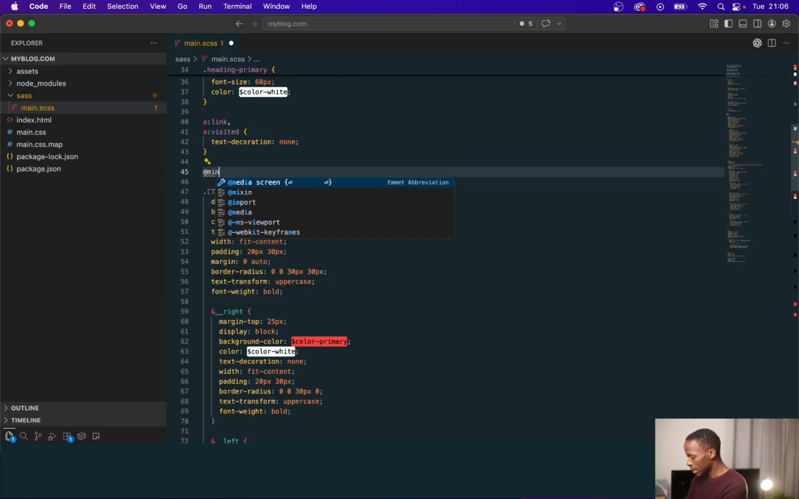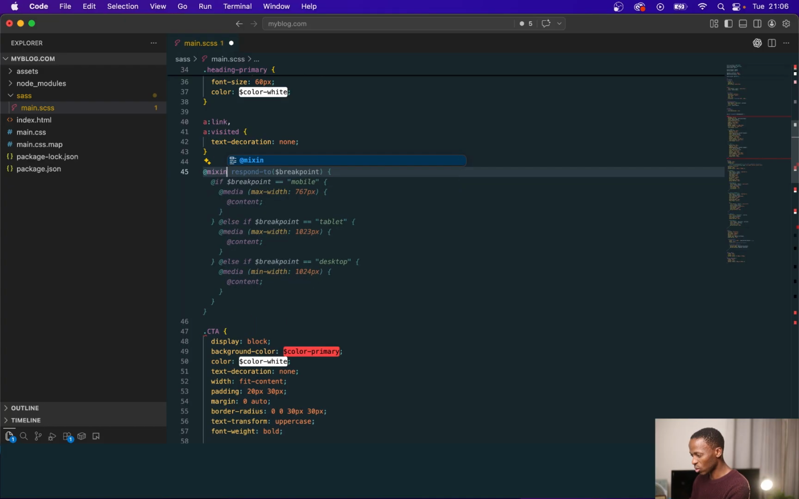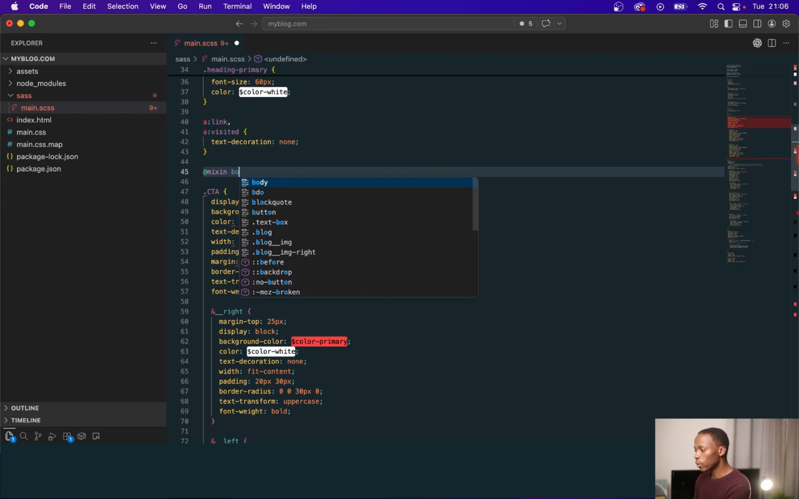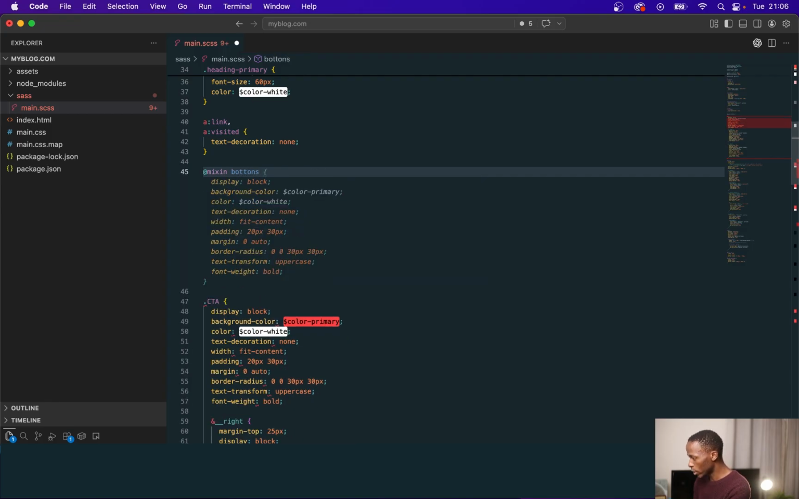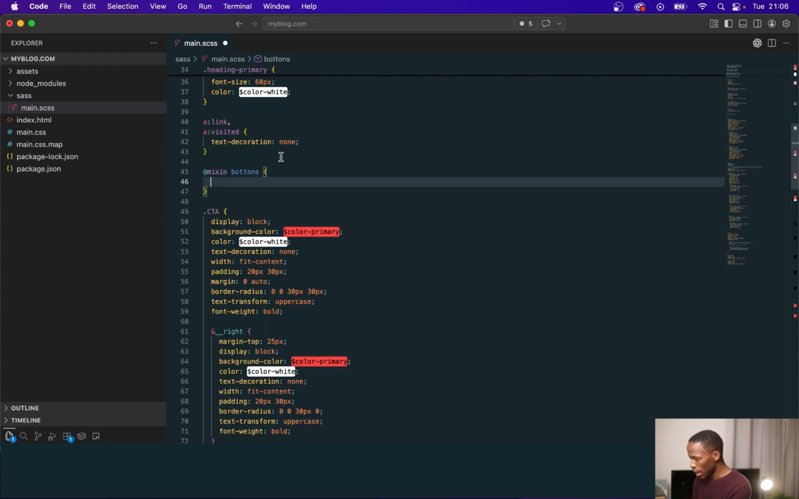And then we're just gonna create that mixin. Inside of the mixin, we're gonna put everything that's the same on all of the buttons. So we're gonna take all these things that are the same, copy, and paste it inside of here, right? So this is what is the same on all the buttons. And then we're gonna remove it from the buttons.